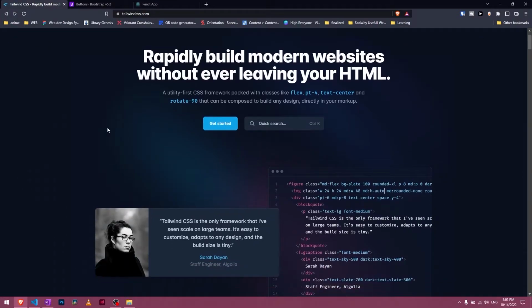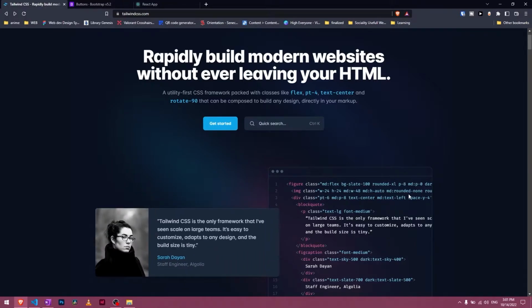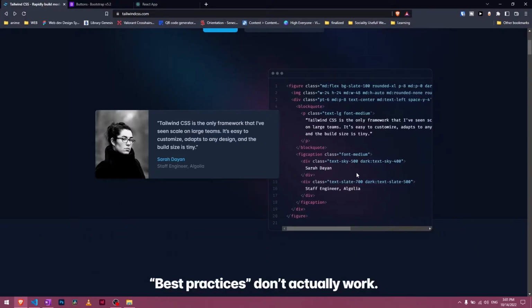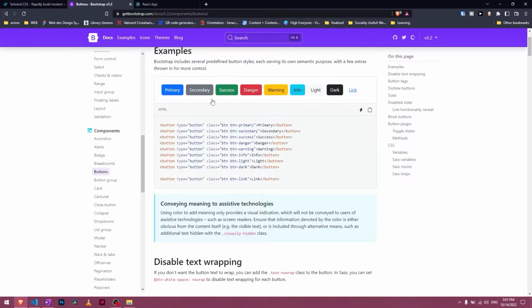Now let me give you a simple definition of Tailwind CSS. Tailwind CSS is a collection of small little classes that you write together to create your design for your website. You might say that is somewhat like Bootstrap, right? Well, no, because if I go to Bootstrap and want to create a button, I'll just write two classes, btn and then btn-primary.